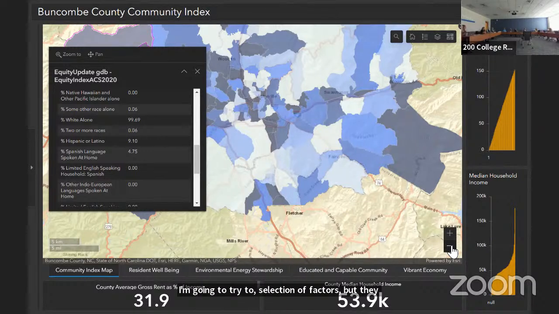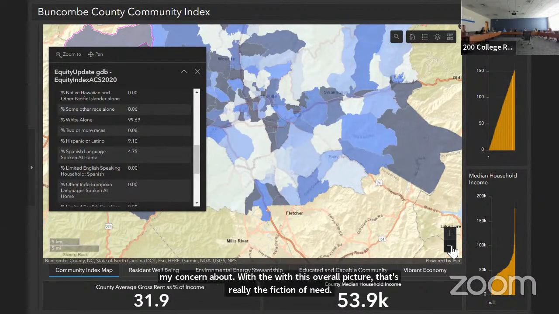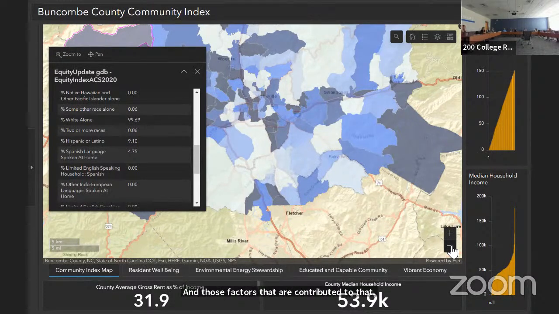Yeah, I'm not sure that I can answer that question. It's not for the overall map. It's that you start off with the blocks. That's my concern about it, just to be honest. With this overall picture that's really a depiction of need, right? And those factors that have contributed to that depiction of need, I want to know how objective they were determined, based on what standard, or if they're subjective and the colors could have shifted. Sure, that makes sense.